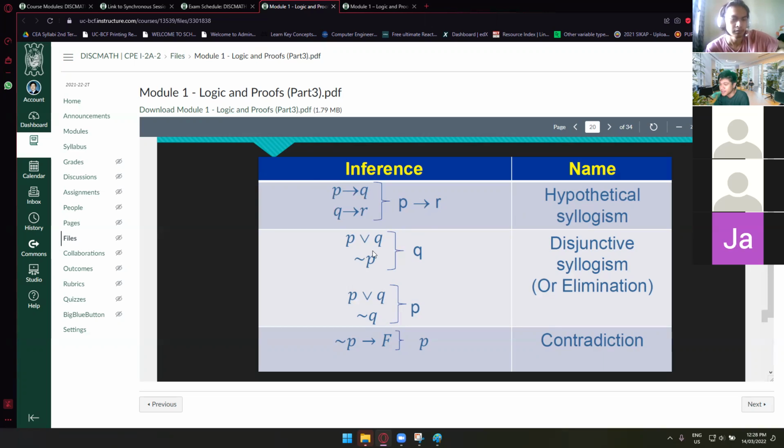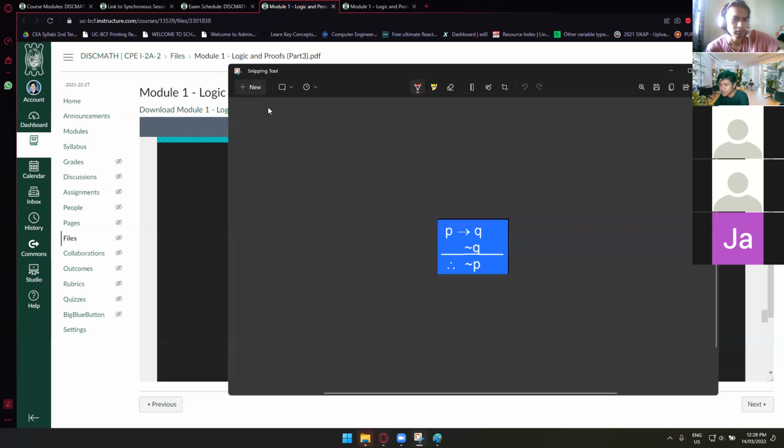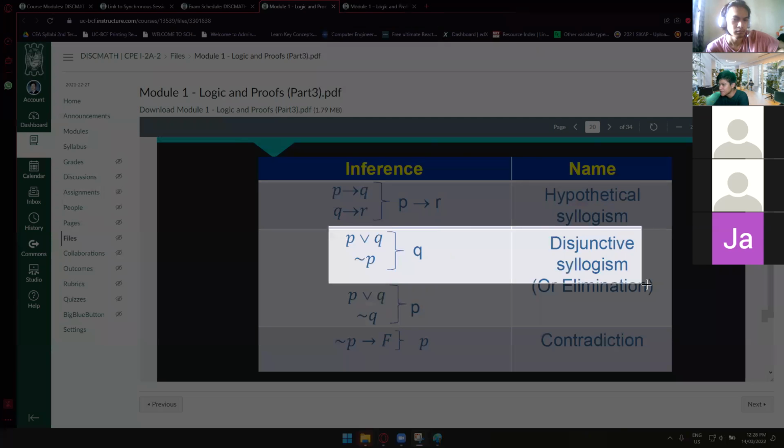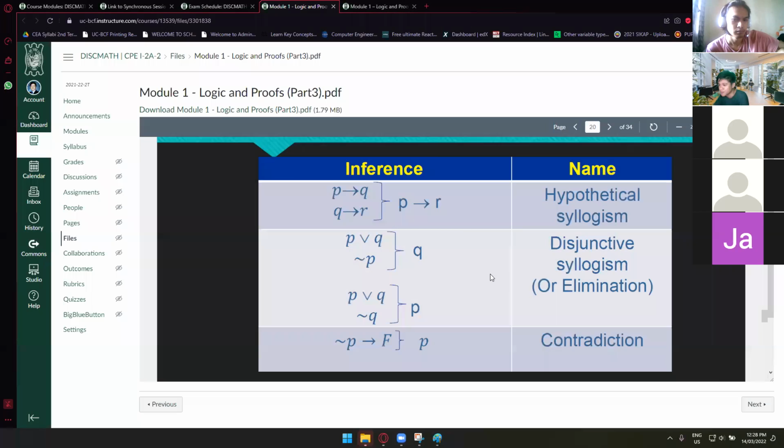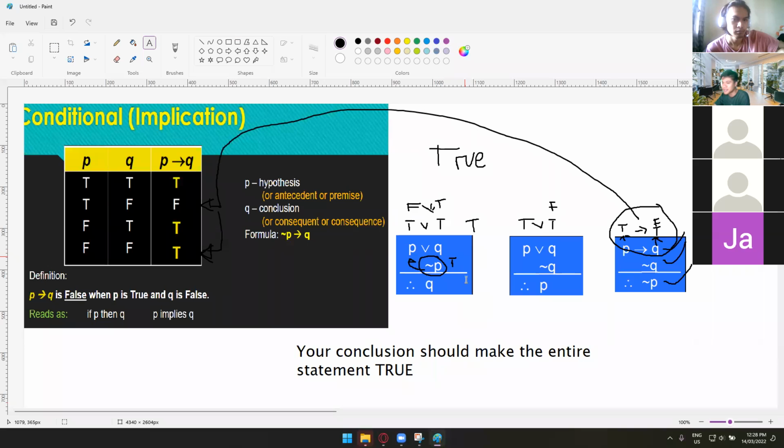Okay, and this one right here is disjunctive syllogism, or modus elimination. So in here, we have negated P and P or Q, right? This is a good example for disjunctive, or why it's called elimination.